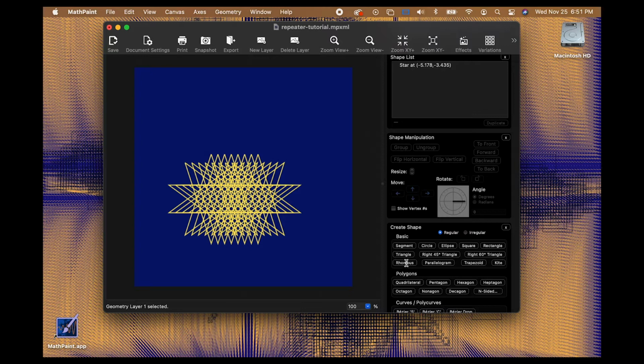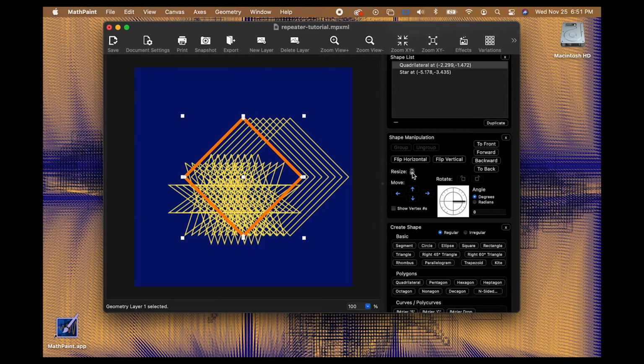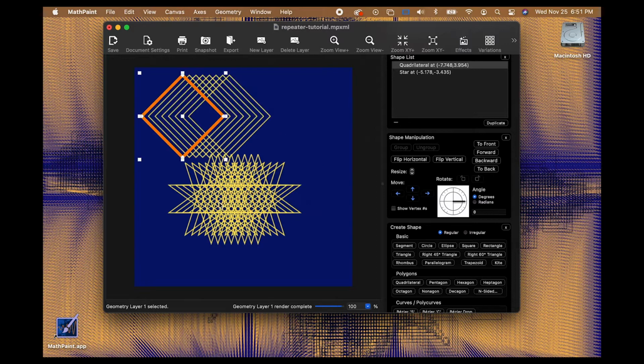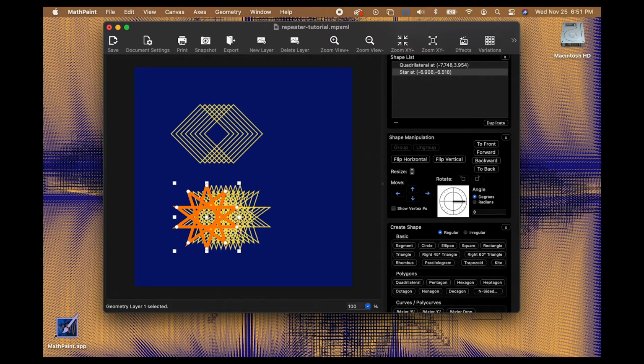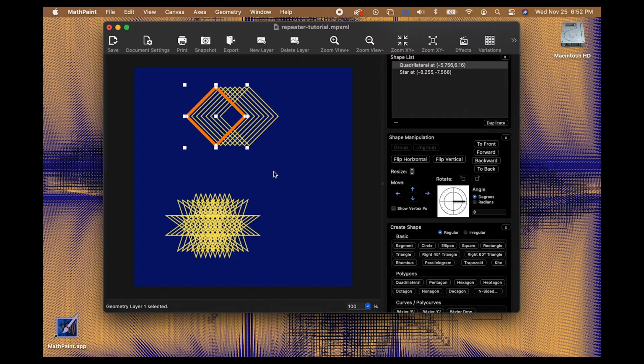Let's add another shape to this layer, let's say a rhombus. Because this repeater is applied to the whole layer, our rhombus is drawn 8 times with the same x-axis shift as the original star. Now I'm going to select these shapes by clicking on them and drag them into new positions by their center handles. Notice that the shape selection in a geometry layer just shows the original outline of each shape. We don't actually have multiple copies of our star or rhombus. The layer is just drawing the same objects multiple times with the repeaters.